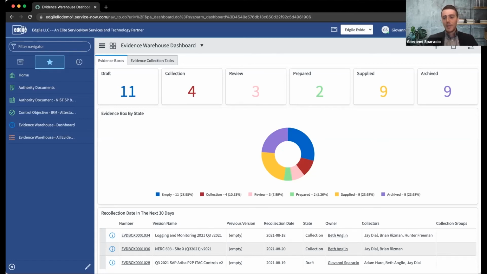So the last piece here, this archive stage in the workflow, is about time bounding these boxes. We could say this box is valid through the end of the quarter or through the end of the calendar or fiscal year, at which point it would be archived and maintained for historical or document retention purposes. And in addition to archiving these boxes, we can also schedule recollection of evidence.